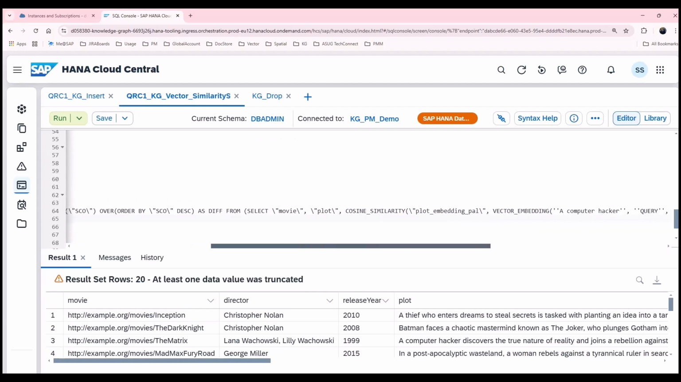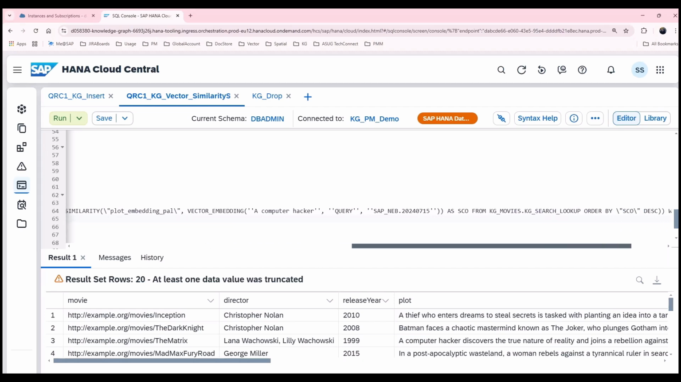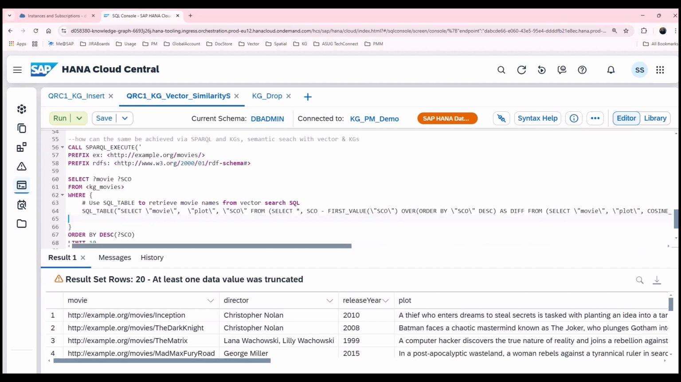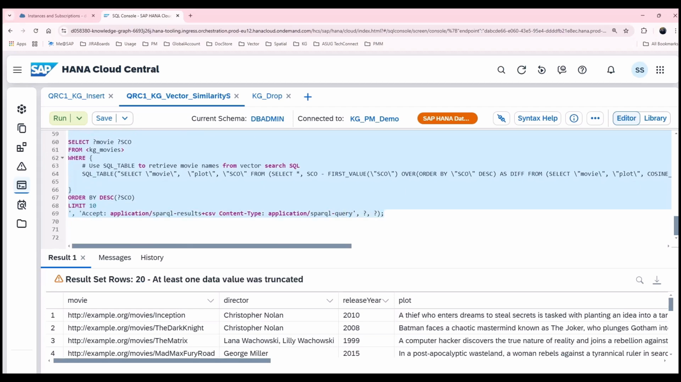So in here, I'm going to be running the cosine similarity, searching for all the movies that are built on the theme of having a computer hacker in their plot. So let's go ahead and run that script. And I'm also specifying that I want the results in a CSV format. I also want the similarity scores to which they have a match with my query.